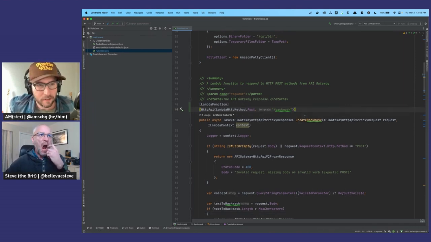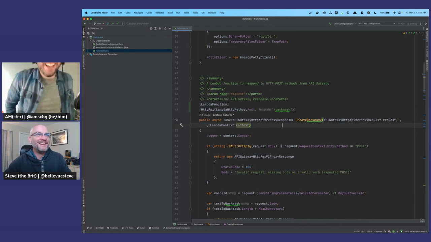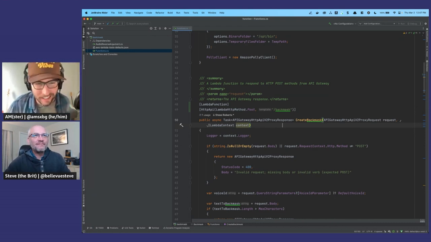Now, Steve, when you say you've got the red squiggles, is there a cure for that? Yeah, you fix the compile error. That's right. Red squiggles in most IDEs means something's wrong in your code. For any of our beginners.